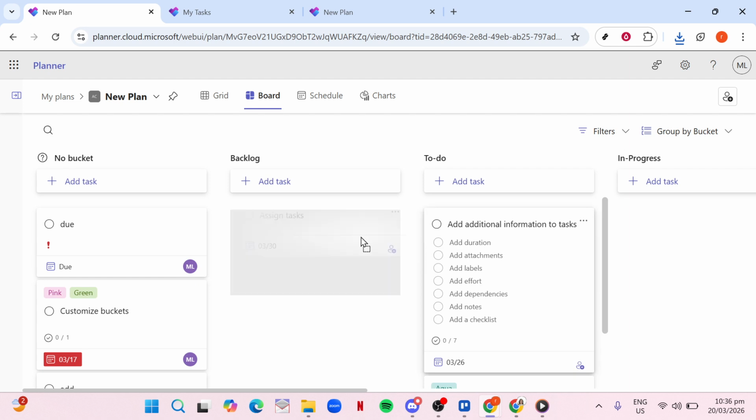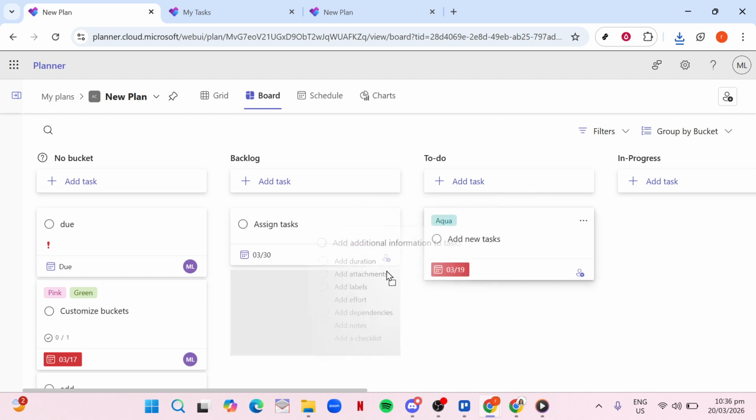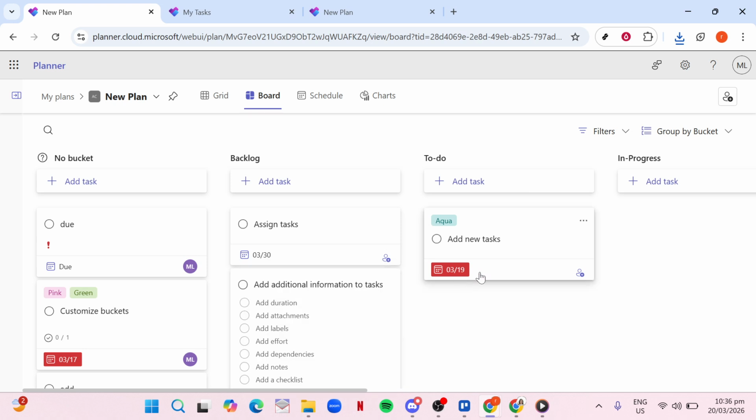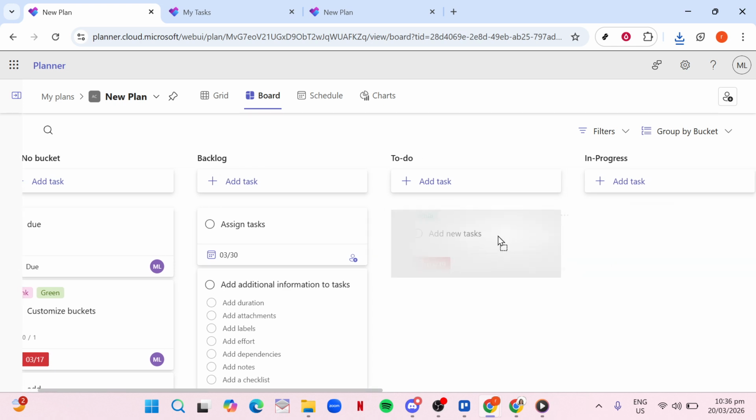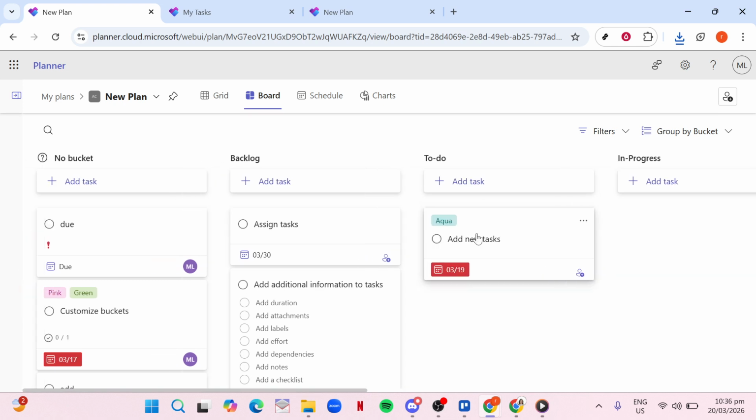You can also move a task to a different bucket. Click and hold the card, drag it horizontally to the new bucket, and drop it there. For example, you might move something from a to-do bucket into in progress when work starts. This changes the task's bucket without altering details like due date or assignee.